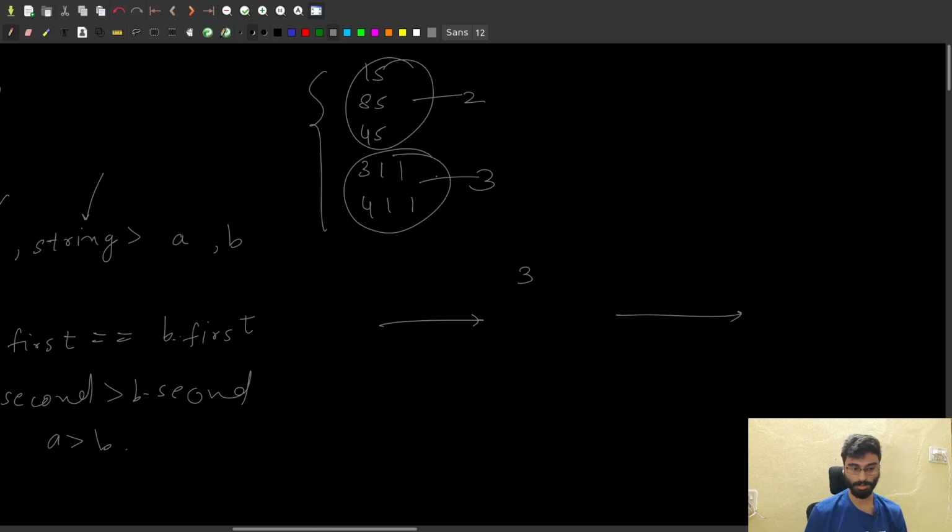And among these also, as the lengths are the same, it will compare the strings lexicographically, and in this case 411 will be bigger than 311 lexicographically as well. Hence the array will be 411, 311, and among the rest it will be 85, 45, and then 15. Hence comparing first according to the length and then according to the string, lexicographically. That works. So let's jump to the code now.